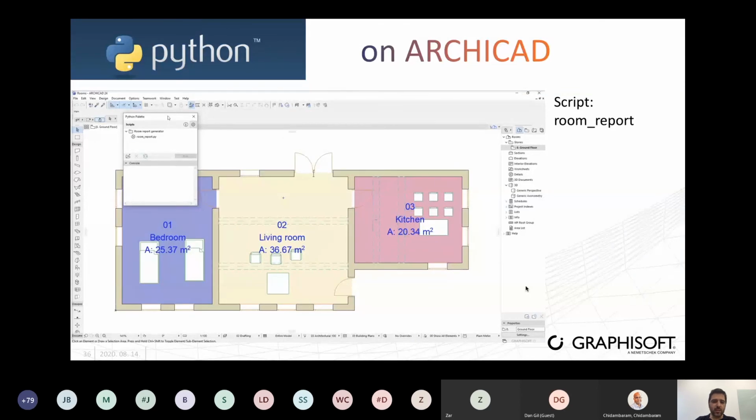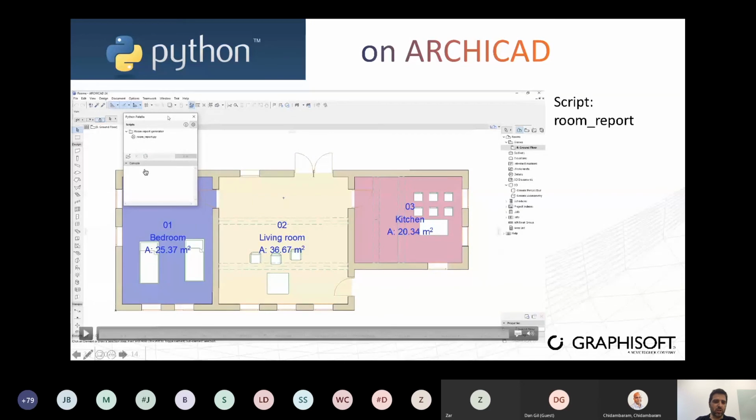So I have here a couple of examples. They will just take a few seconds. I'd like to draw your attention here to the Python palette. You can see that we have a script called room report generator.